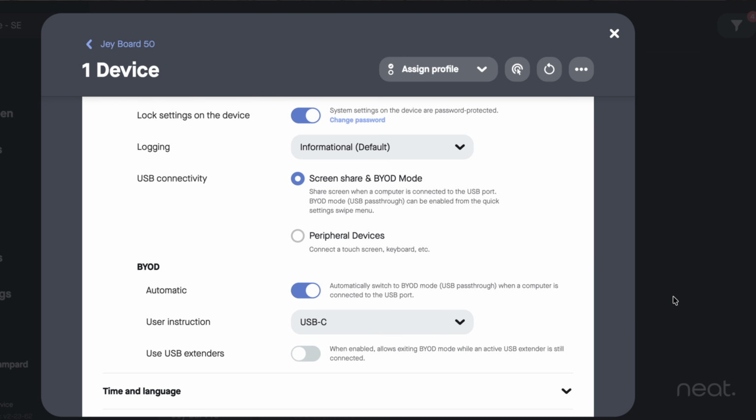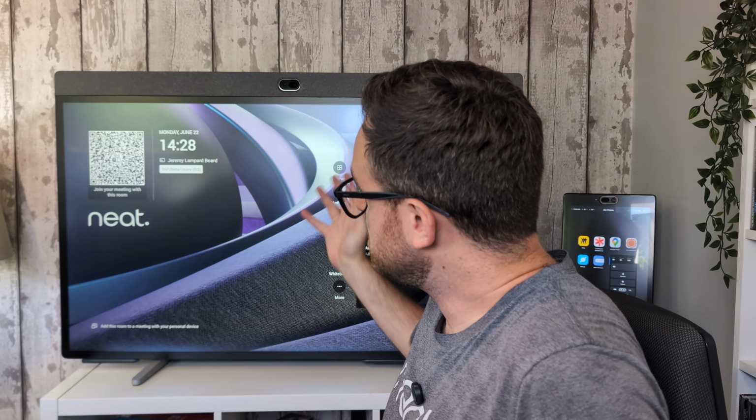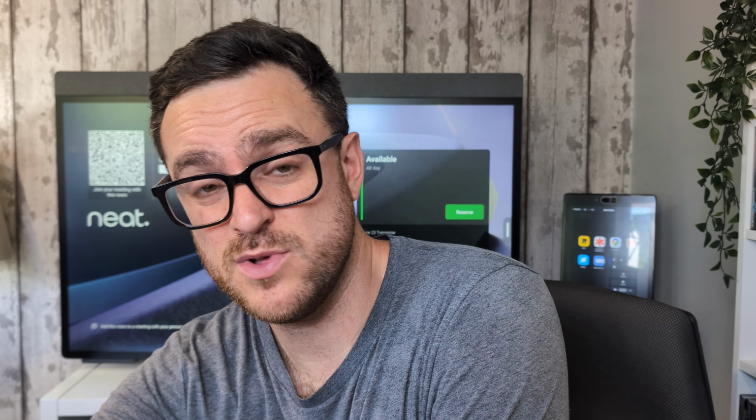Let's turn that on, and it gives us some more of those same options. But we're in Teams Rooms. Now I don't need to press a button at all. I can just plug in a cable, as long as I'm not in a call. If I'm in a call already, it'll just share that content into the call.